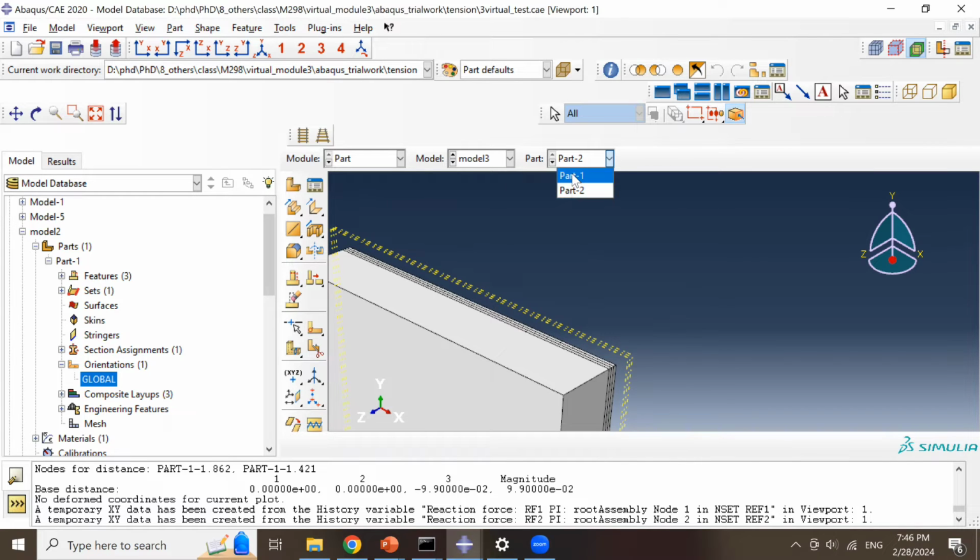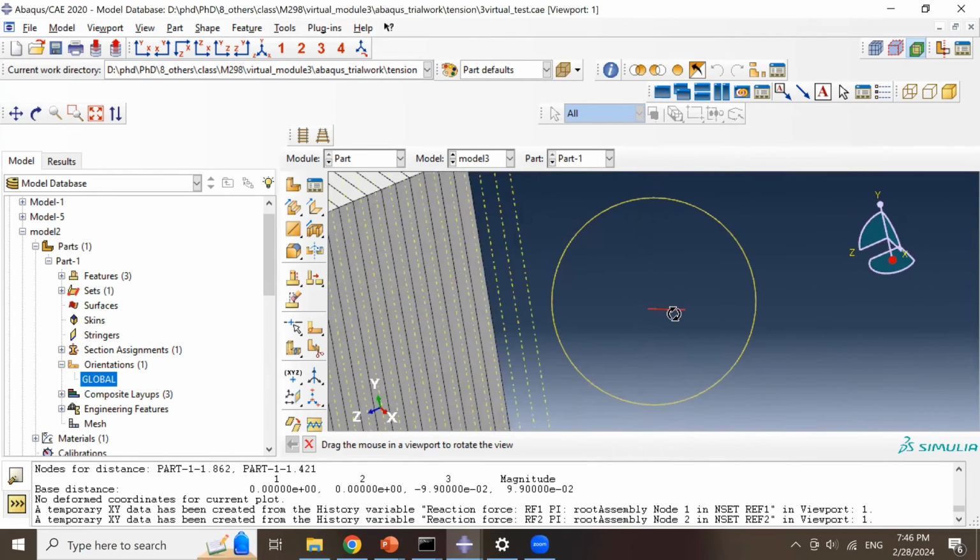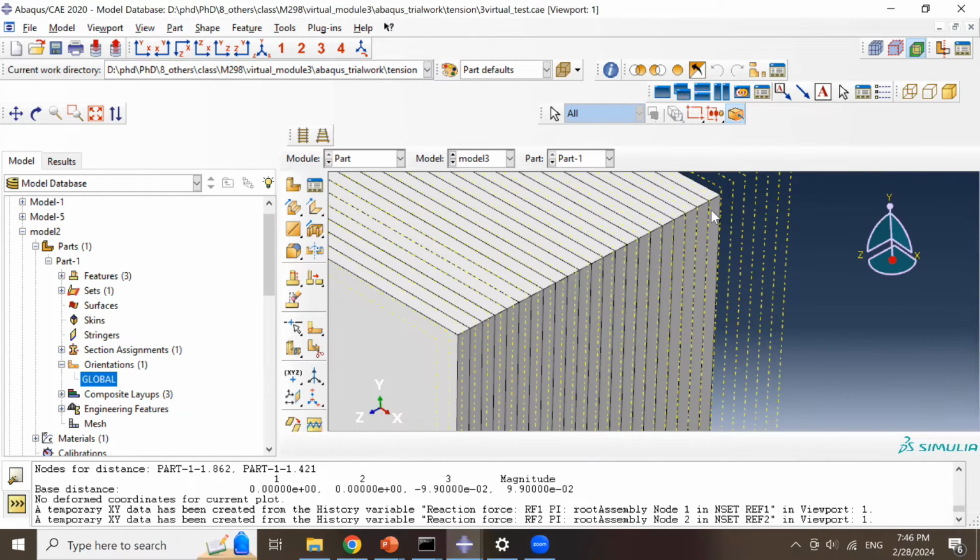But I already finished this, so you can see they have 22 layers in the thickness direction. Then we are going to assign a material property.